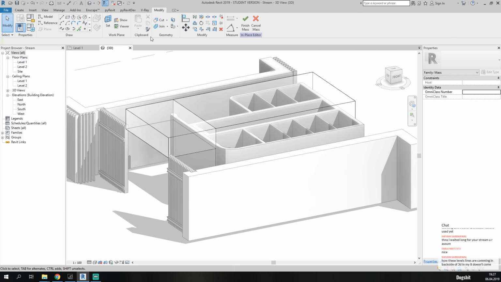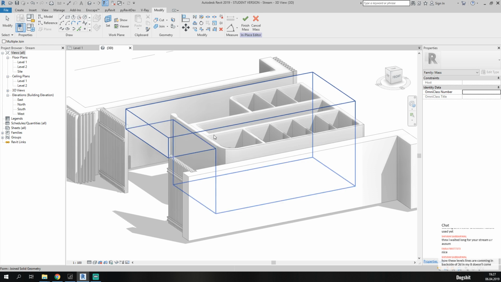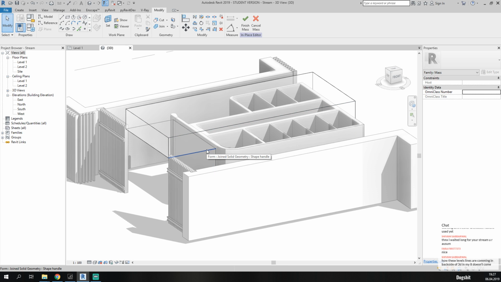After that I will join it. Don't forget, you should join it. Now you get one form. You know, this form in SketchUp you can create in a few seconds, really in a few seconds. But in Revit you should spend around 1 minute, because Revit and SketchUp are two different programs, and they have different goals. Those level lines are coming.